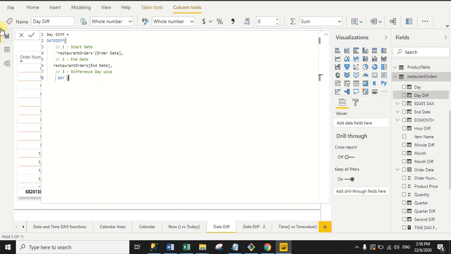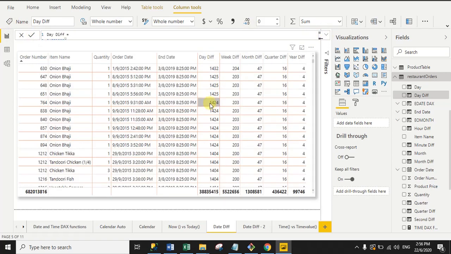Okay, and then click to commit. So when you click to commit, it will return the day count on the basis of two dates, right? Now we will get the week difference between two dates, right? So the process will be the same.